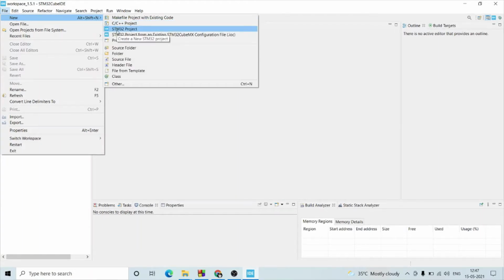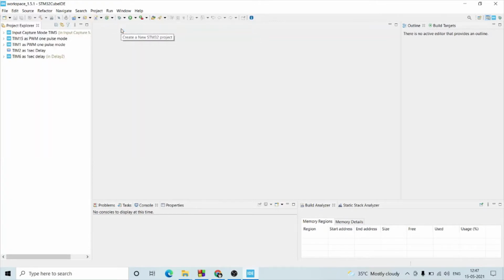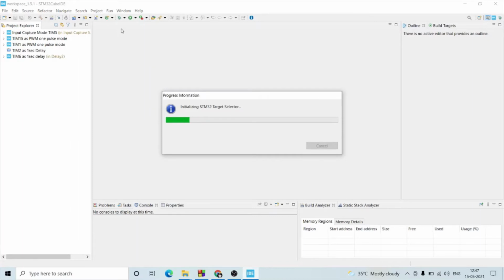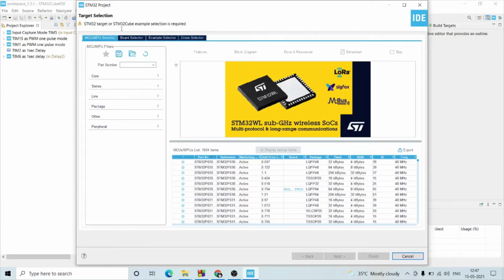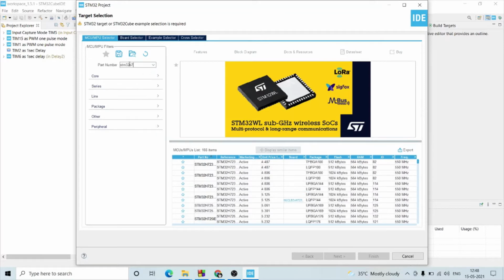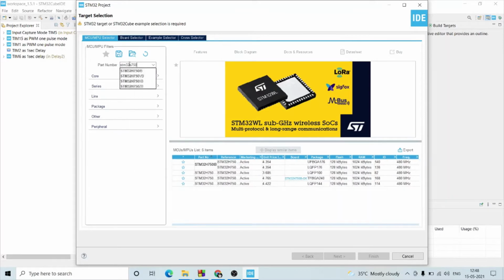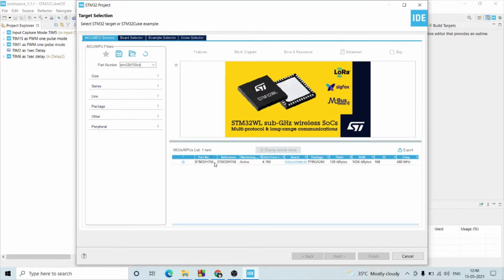To start a new project, we need to click on File, then New, and here is the STM32 project. So click on that. Using this, today I am going to show you a demo of timer configurations. I will configure this timer in delay mode and this timer in PWM generation mode. First we need to select the controller we are using. I am using STM32H750XB. So this one is my controller.